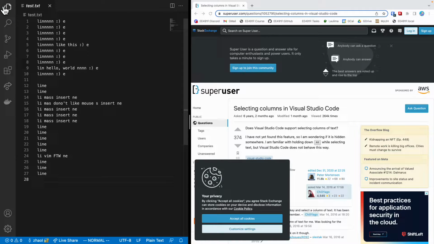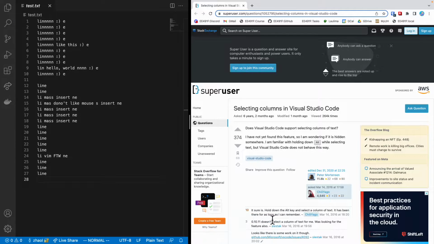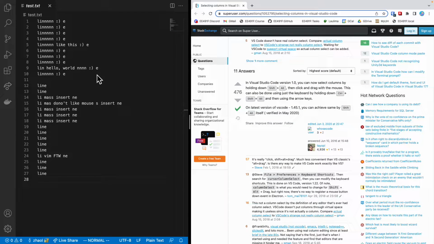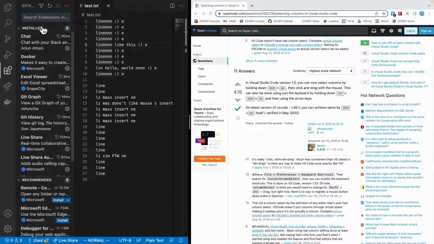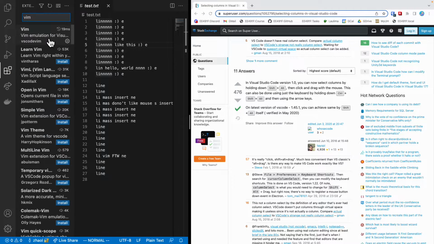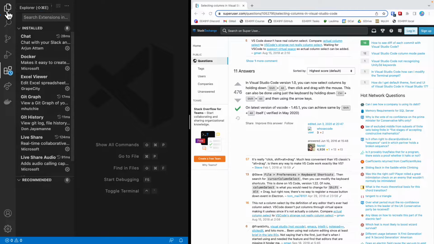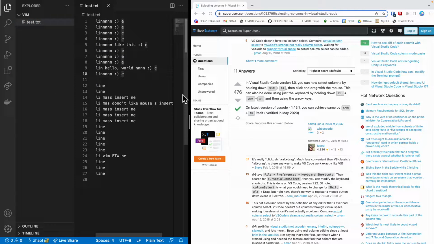Okay, so I'm also going to turn off the Vi stuff so we know that Vim isn't getting in the way. So disable it. Okay, so there's no more Vim here. And so what it says is Shift Alt and then drag.